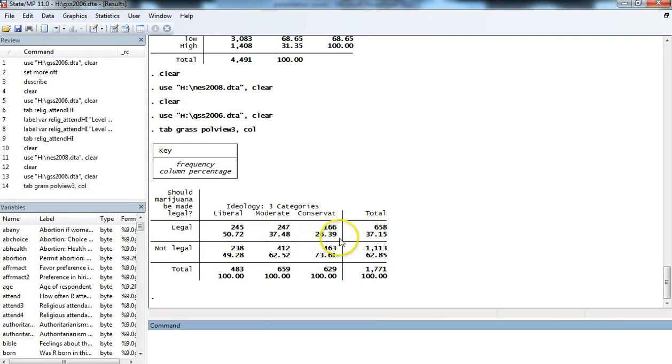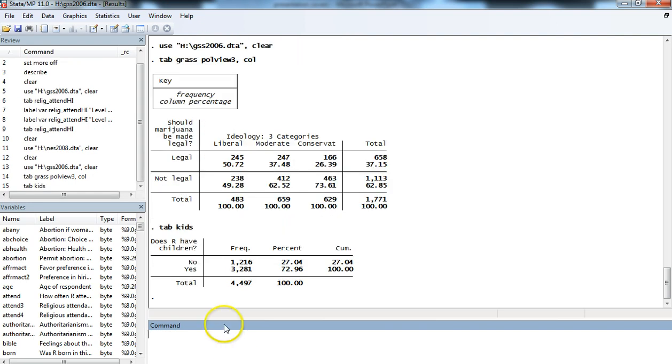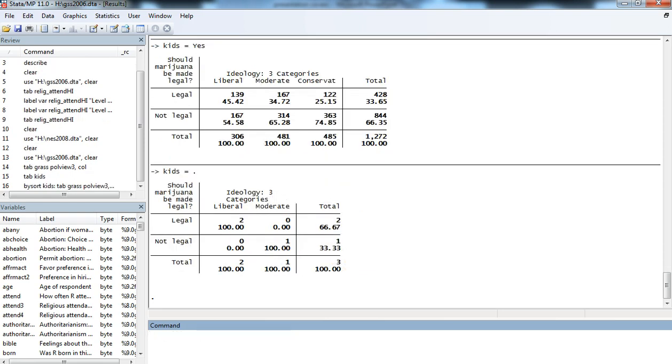However, we want to look at other factors which might affect these results. Dataset GSS 2006 contains the variable kids, which classifies respondents into one of two categories, those with children, labeled 1, and those without children, labeled 0. Let us run the analysis again, controlling for the kids variable. We will use the command prefix by sort, so by sort kids, tab grass, PolView 3, column, and no key. We use the no key to suppress the space-consuming tabular key. Let us look at the results.